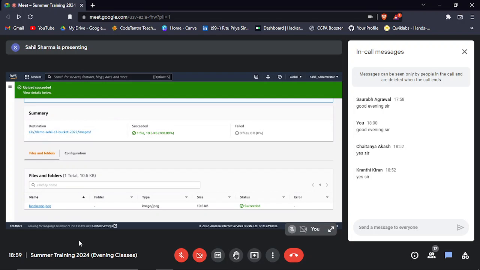Go to the objects. Have you observed any change? Let's see your attentiveness. Just give me a second.